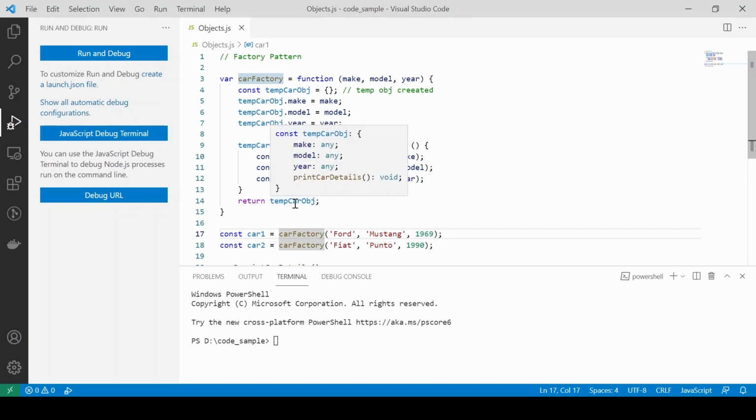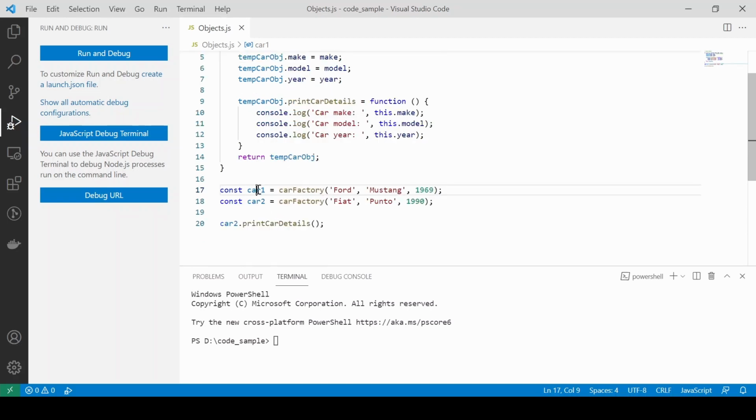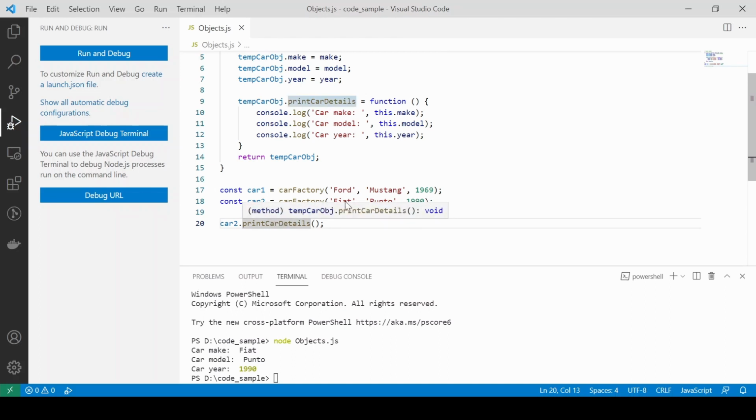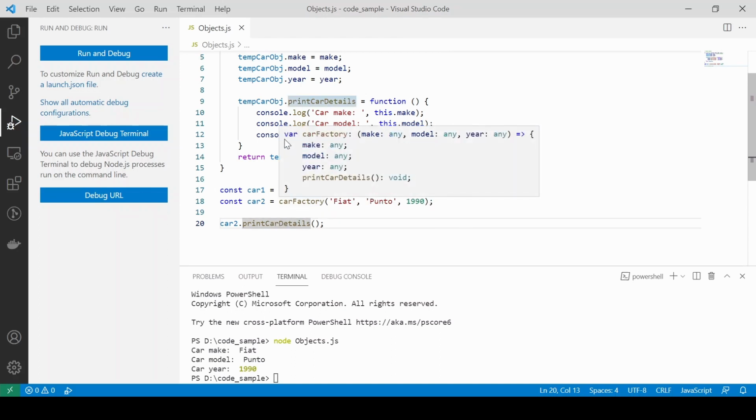Ultimately, we are returning this newly created object, and we are creating a variable const car1. We are assigning car factory, passing on the arguments. So what happens? Let us try to debug and see. First, let us just run this example and then we will be debugging this. We see that car2, the print car details, prints out the properties of the object which has values passed for car2, Fiat, Punto, and 1990. So now let us try to debug.